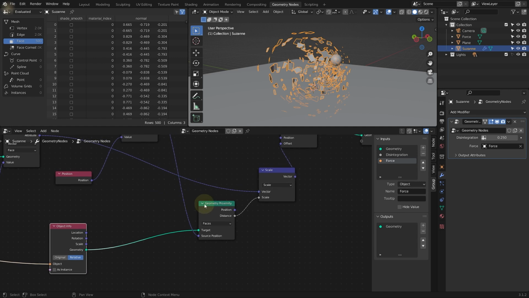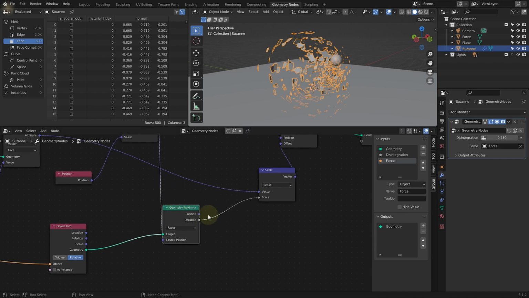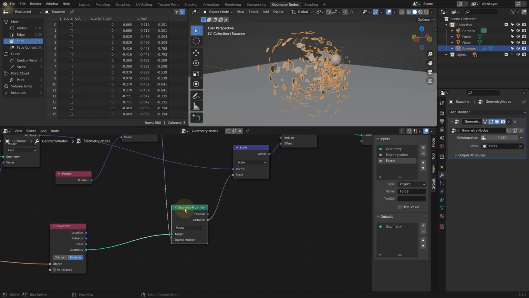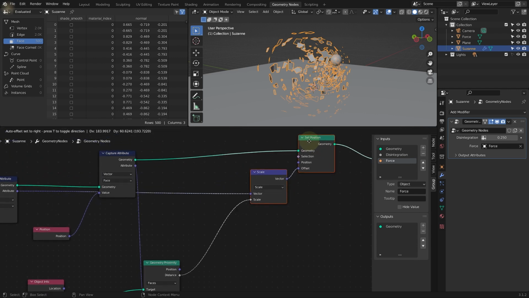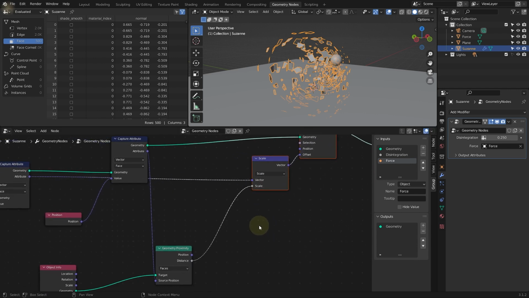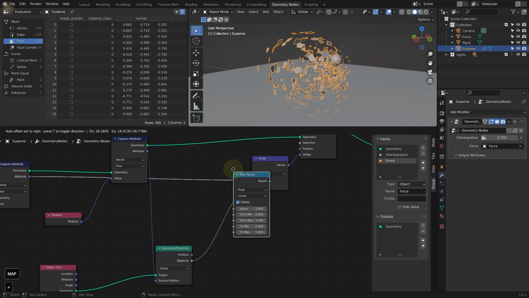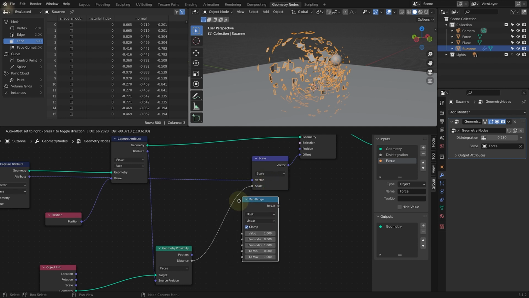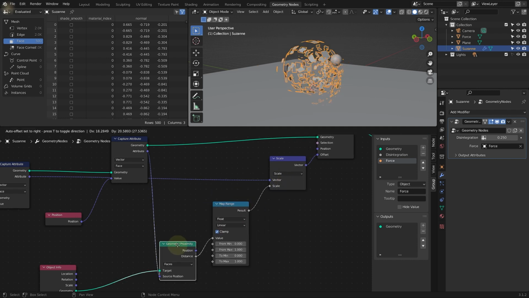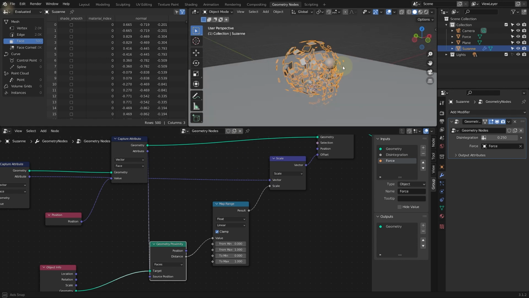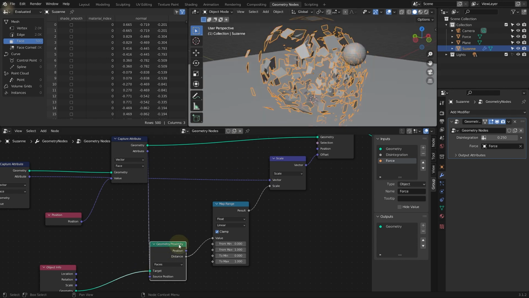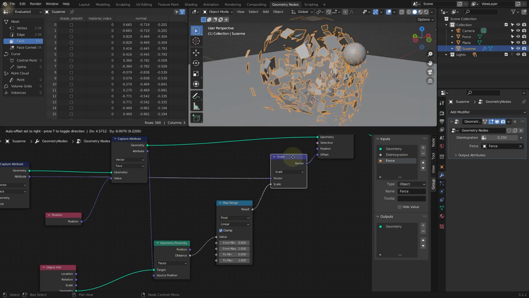And what we need to do is remap the distance that we're getting out of our proximity, so it works the other way around. And the easiest way to do this is with the map range node. So Shift and A, let's search for map range. And let's drop this in between the distance and the scale input so that we can control how the actual distance calculation value gets mapped and applied to the offset of our normal vector.